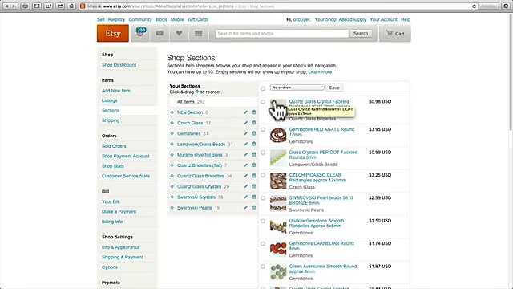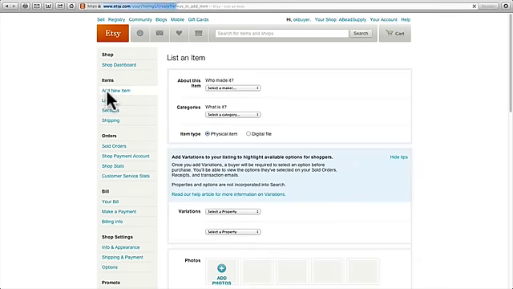Now it's time to add an item to that new section. You can see here also the numbers to the right indicating how many listings you have in that section. You will now go up here to add new item, and you will click that link. That will take you to the list an item page. Now, as mentioned in the beginning video, adding a new item has already been covered in a tutorial.